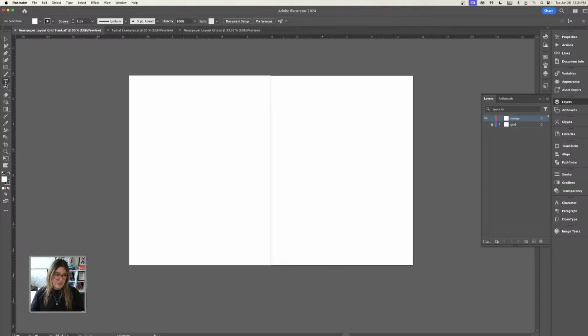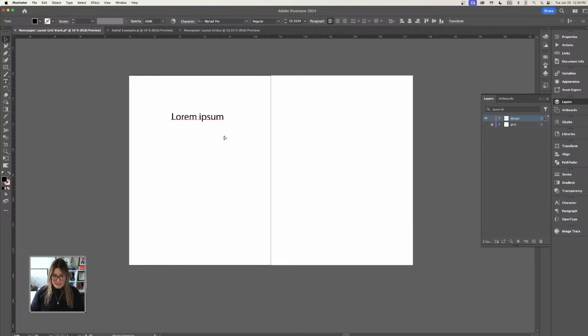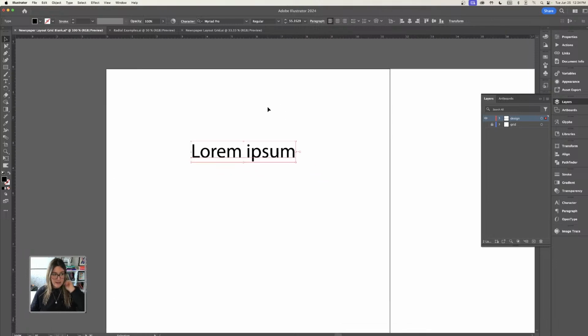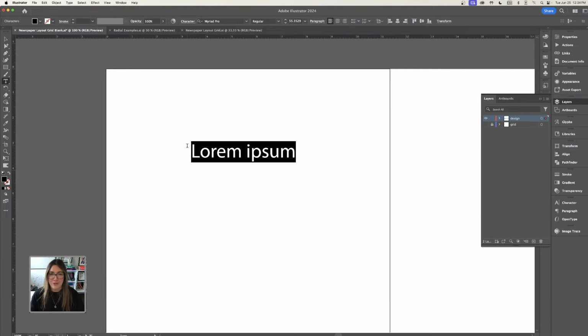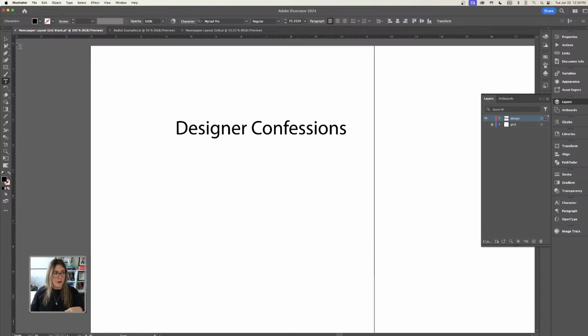So the first thing that you need to do is type a word. I'm going to make that just a little bigger so you can all see. Like so. And the topic of my personal project with this, the newspaper, is all about design confessions, designer confessions. And I actually have the final product for you, which I will show you at the end. I'm super excited about it. So I will write designer confessions, because there are more than one.